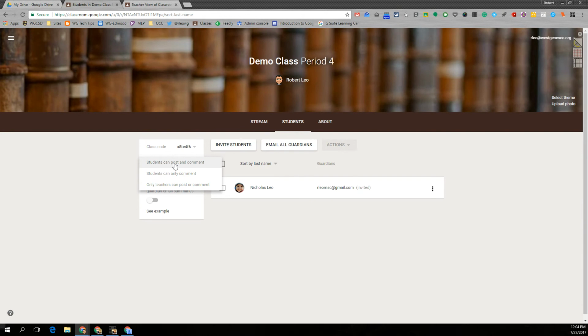Posting allows you to add attachments. Commenting does not. If students can only comment, then they can simply react to what the teacher has posted. And again, the teacher would control what kind of attachments get sent to the class stream. Only teachers can post or comment would mean this is a one-way communication tool for the teacher to share information and links and documents and so forth with the students. It is not as interactive as the students can post and comment option. Depends on what your purposes are, but each one of these is a great option if you want to use Google Classroom with your students.